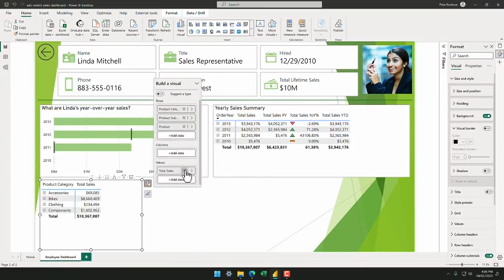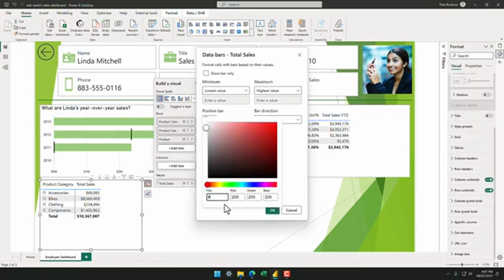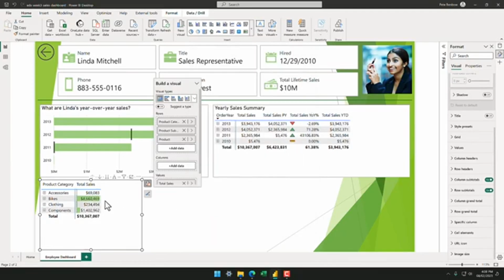Then, let's add a little bit of conditional formatting on this as well. Right-click on total sales, and let's add some data bars. And the hex code that we will use is A9D18E, which gives us the same green color that we were using earlier. Now we get some data bars on here, and we have an expandable matrix.